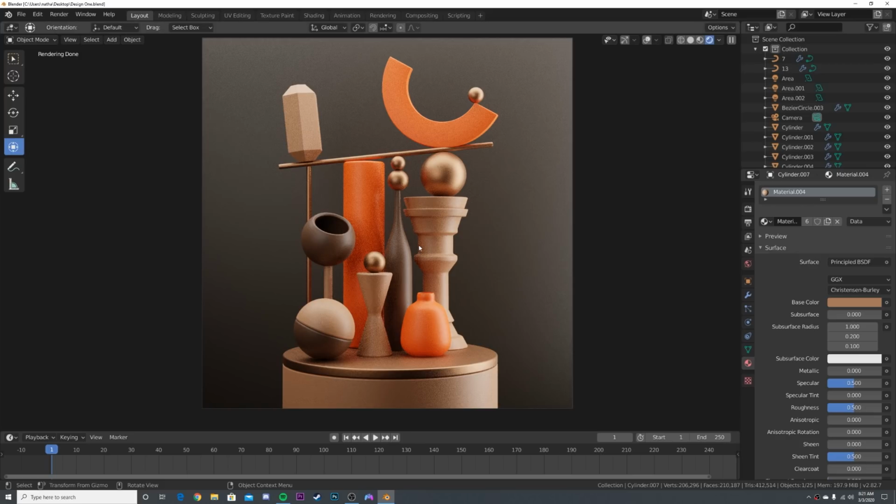How's it going, guys? So today is a really quick one. I wanted to show you how I use color palettes in Blender, which is not a very talked about thing. And I use it pretty much the same way I use it in Photoshop or Illustrator.